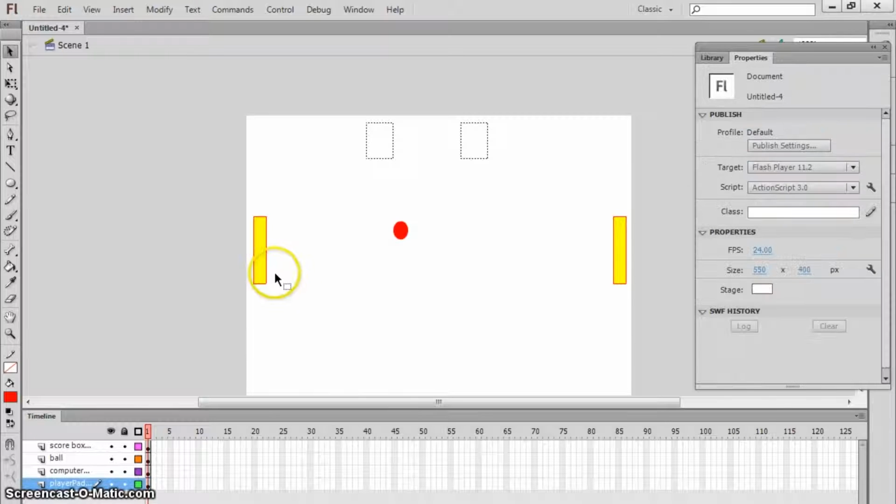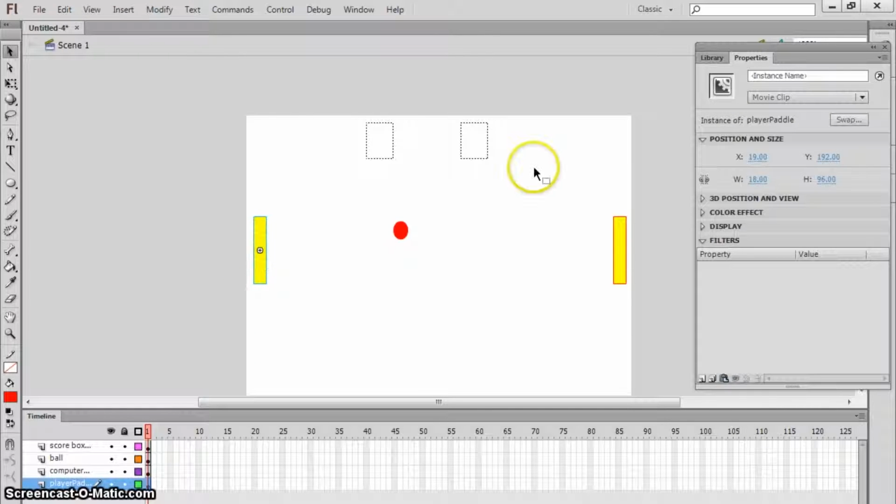So I'm just going to delete one of those. I'm going to select my player paddle and I'm going to give it a unique name. I'm just going to call it player. Okay? So this player paddle here, there will only be one in my game anyway, but this is very important. This player paddle here is going to be called player, and this computer paddle is going to be called computer. And this ball is going to be called, I'm just going to call it ball.